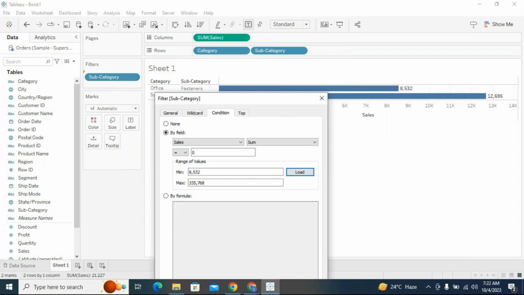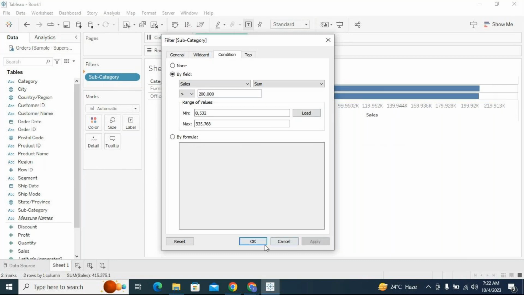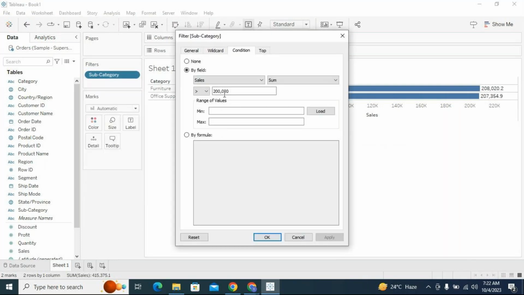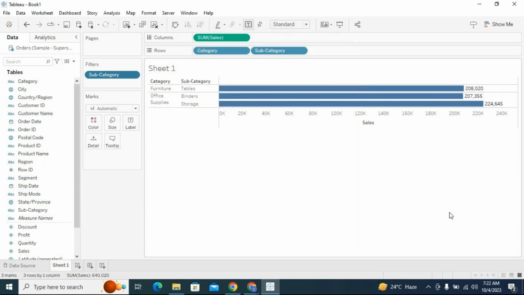Let's load the data so that you will get the minimum sale amount of the subcategory and the maximum sale amount of the subcategory. Here I'm giving the condition greater than 2 lakhs. If you look at it, tables and binders are the least two subcategories which have sales more than 2 lakhs. If you pass 3, storage will also come into that.